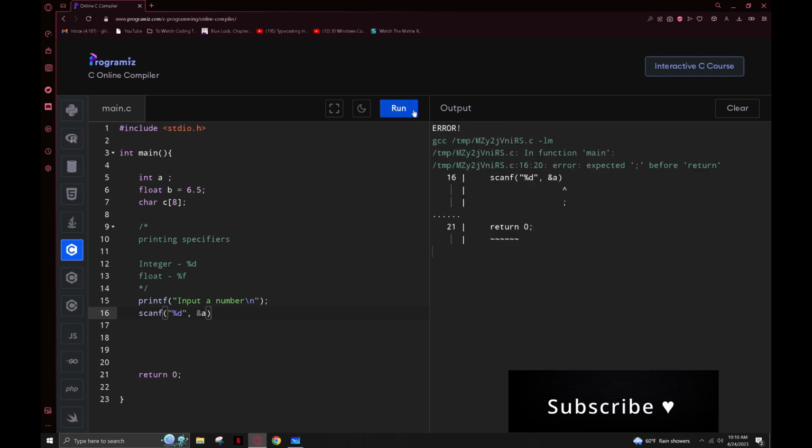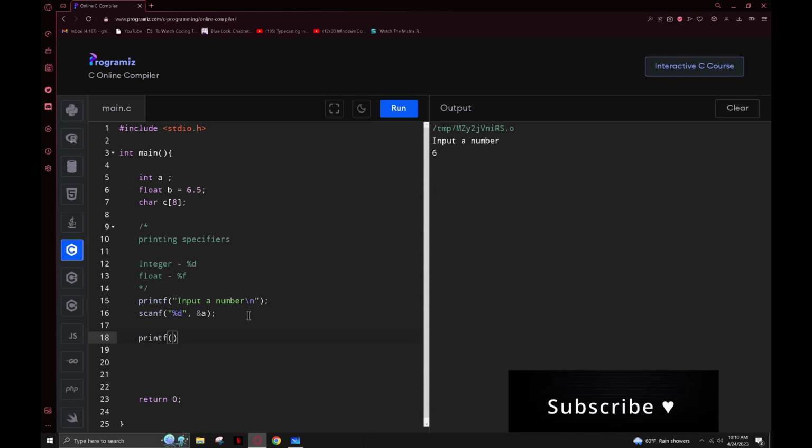Now what this will do is, as you can see, again semicolon, input a number. We input 6. Now the value of a is 6. To check that, printf, the number is %d, &a. If we run this, the number 6, it prints 6. The number is 26. Don't forget to put & here and the correct printing specifier.